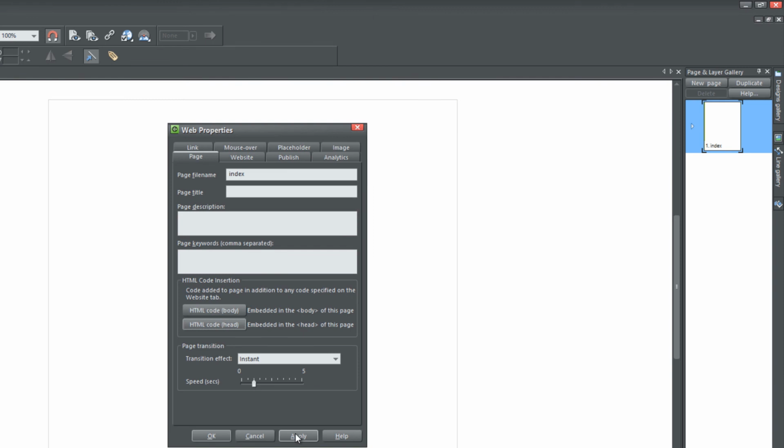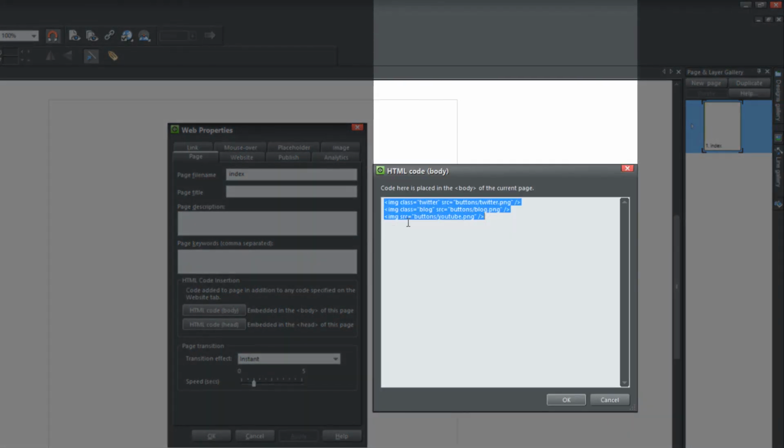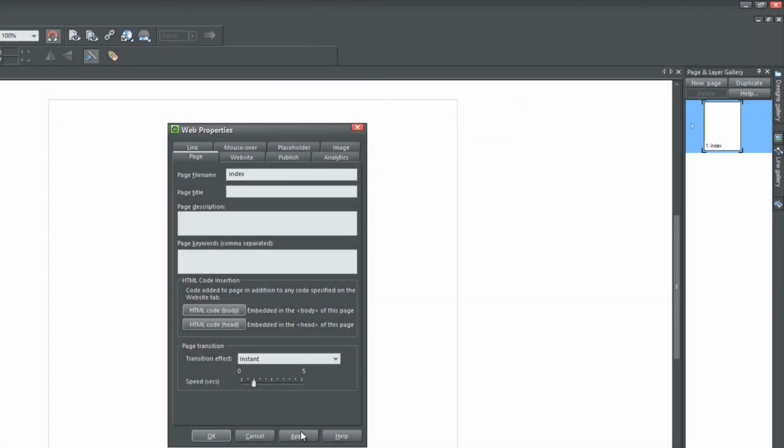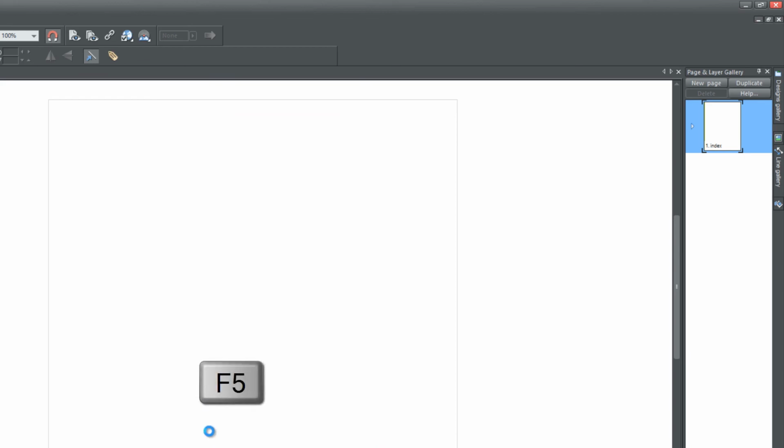Hit OK, hit apply, and then let's go ahead and go to the body section. And this time, we're going to go ahead and change it for YouTube. So class equals YouTube, in quotes, and hit OK, apply, OK, F5, and you'll see that now the YouTube image has moved right after the blog.